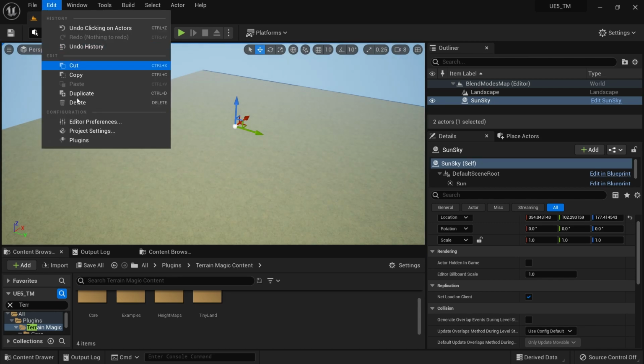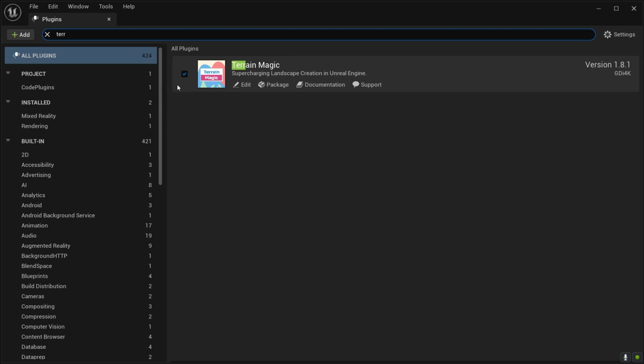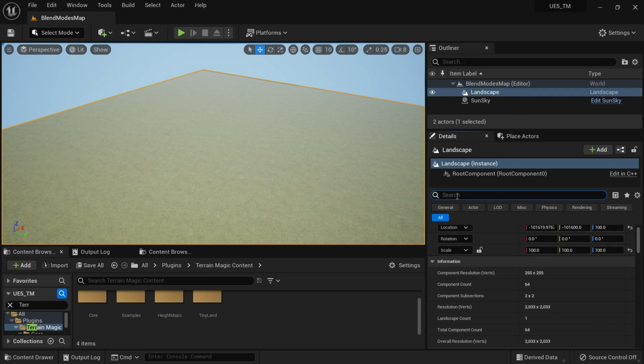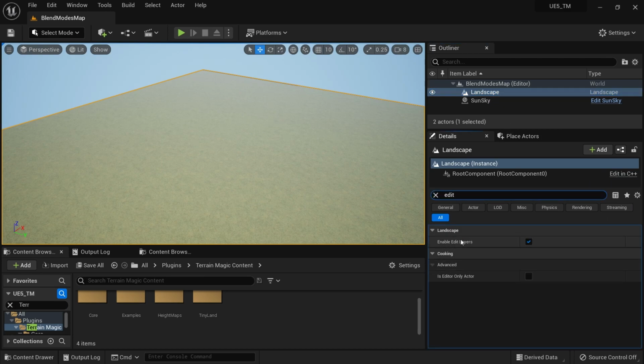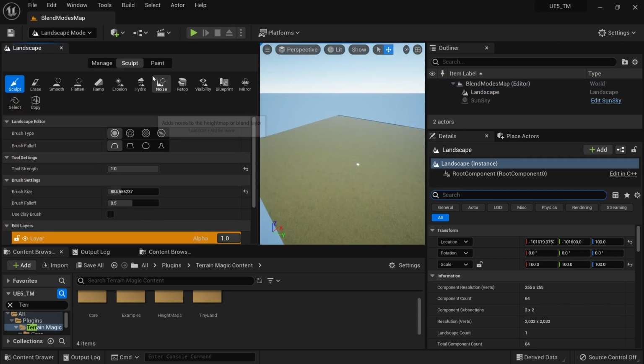So the first thing is you need to enable TerrainMagic as a plugin. You need to install that into your engine. You can get it from the marketplace, check the description below, or you can get it from GitHub for non-commercial purposes as well. So I'm going to search for TerrainMagic, make sure you enable that, and restart your project. Then you need to go to your landscape and search for edit layers. Make sure to enable the enable edit layers checkbox. Now we're ready.